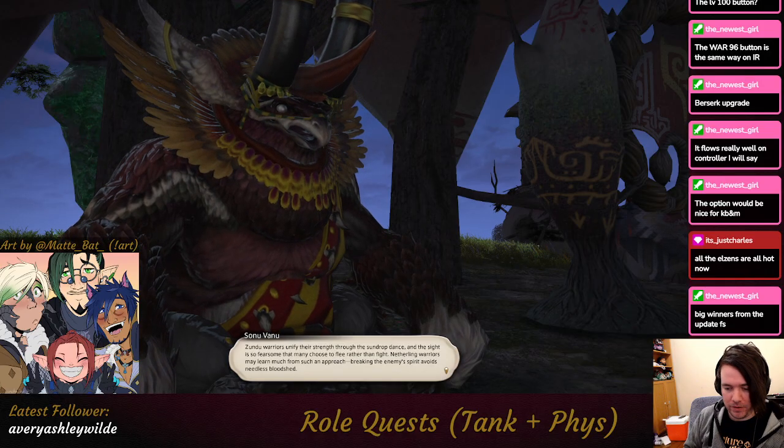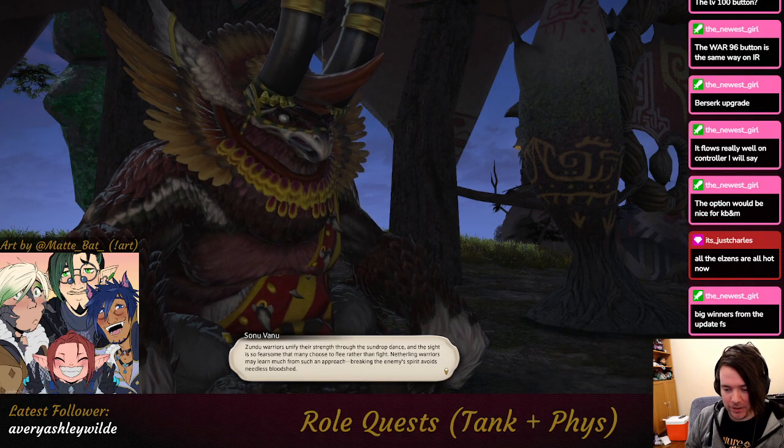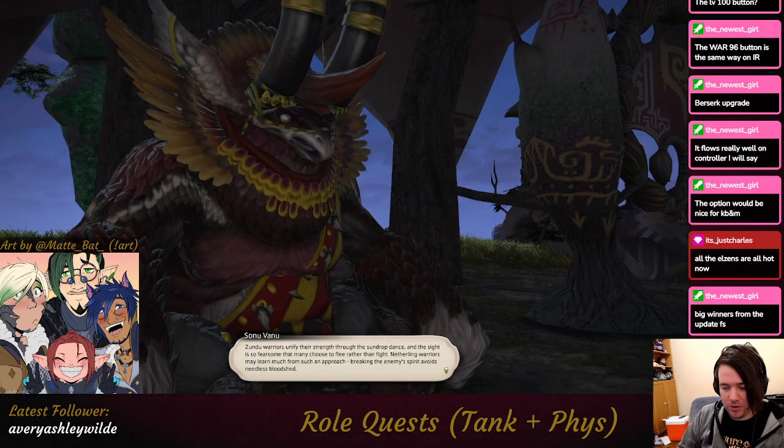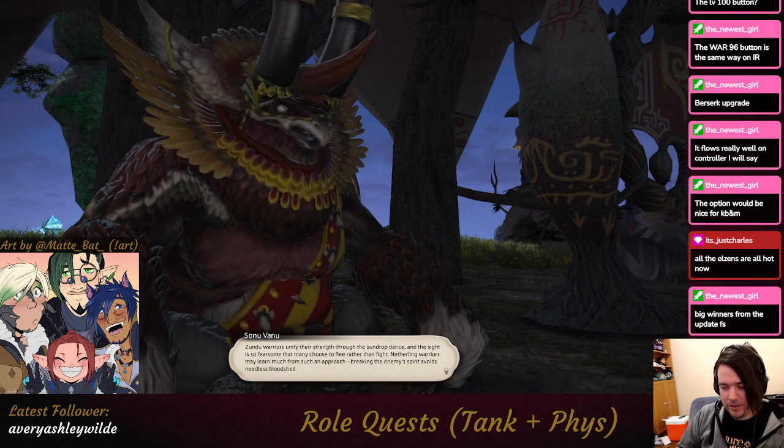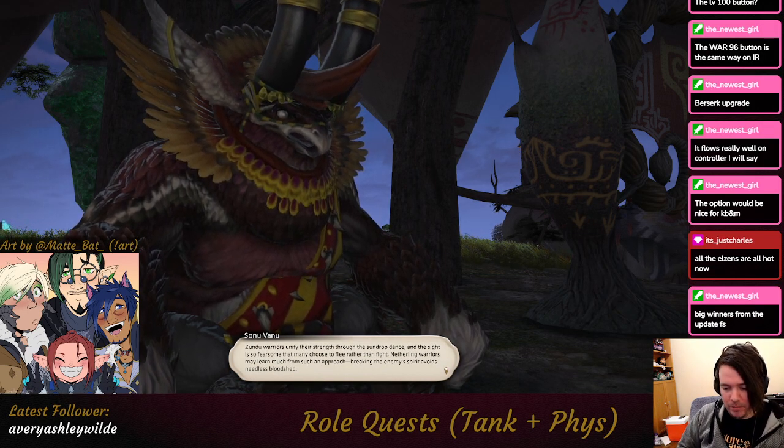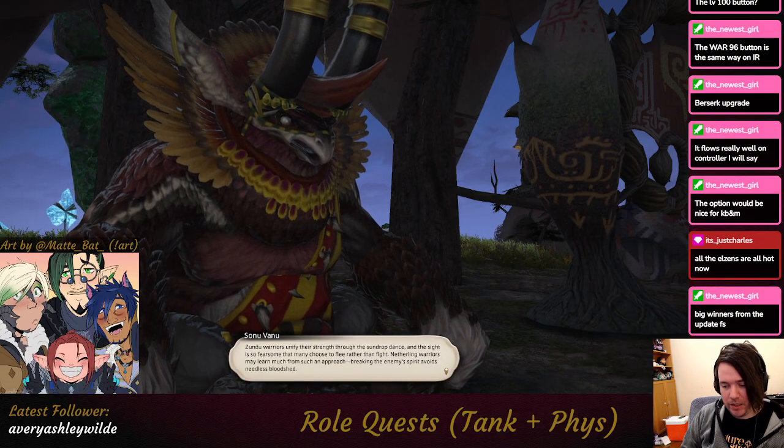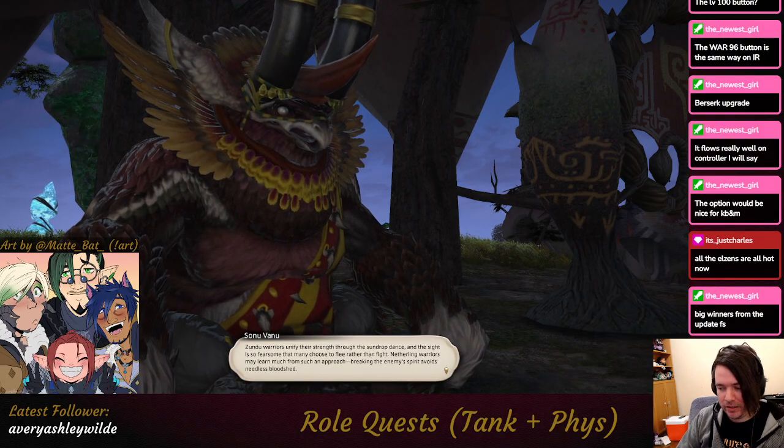Zundu warriors unify their strength through the Sundrop dance, and the sight is so fearsome that many choose to flee rather than fight. Netherling warriors may learn much from such an approach. Breaking the enemy's spirits avoids needless bloodshed.